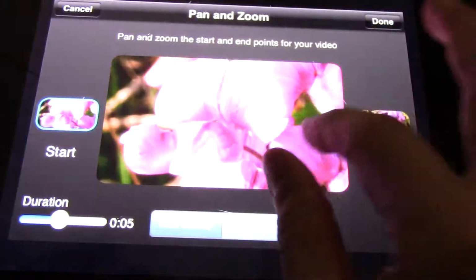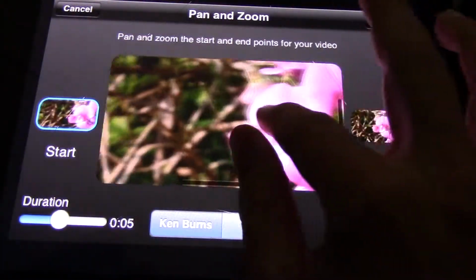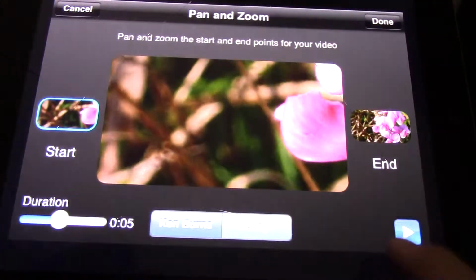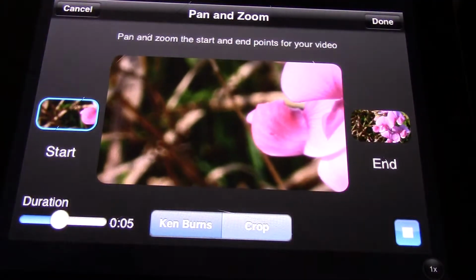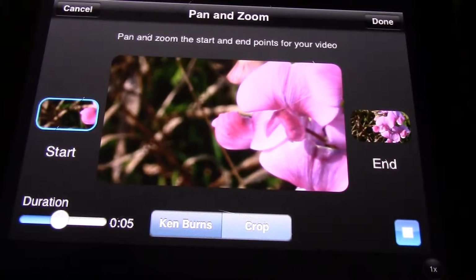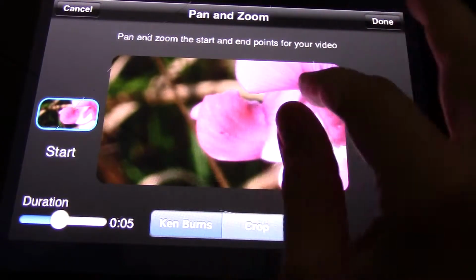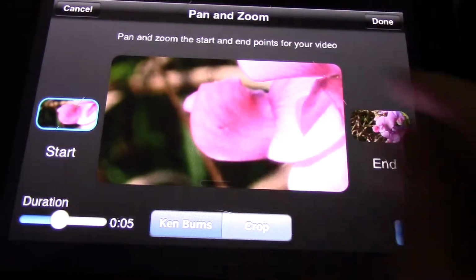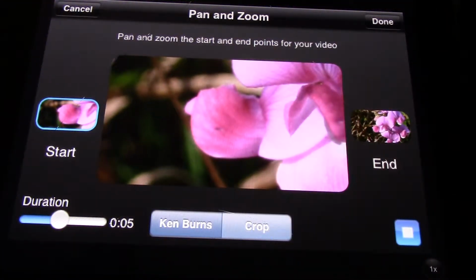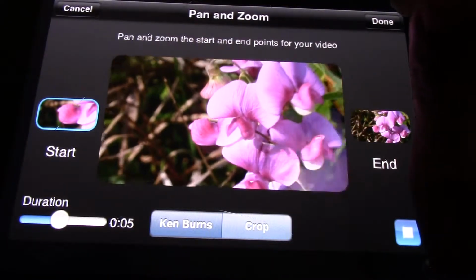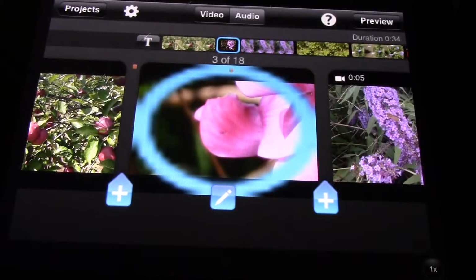And maybe I want to start from the side and then kind of zoom across from here to there. Let's see how that looks. Yeah, that's not too bad. I think I'll start closer to the center. Start from zoomed in there. That's a little bit better. Okay, go ahead and click done once you have it the way you want it. And then that was set for 3 seconds, no problem.